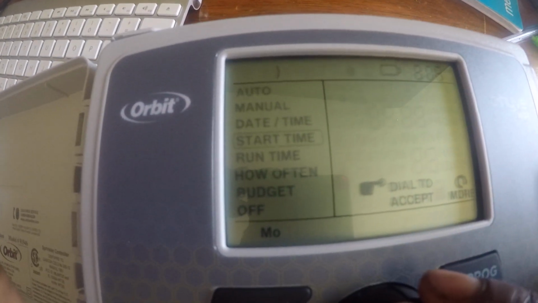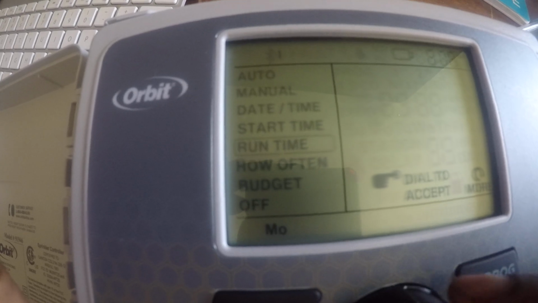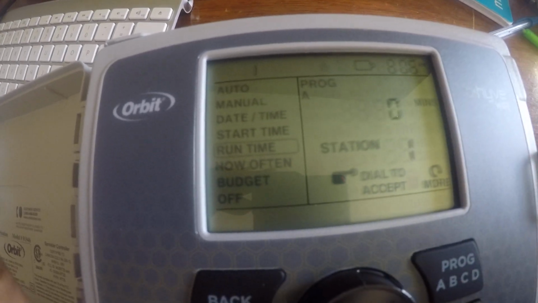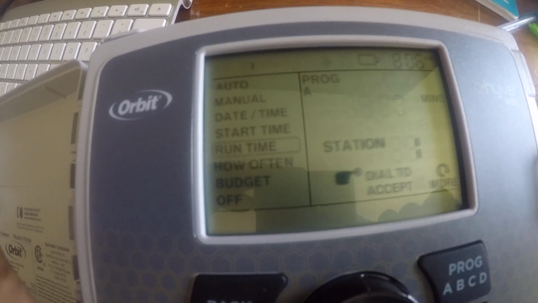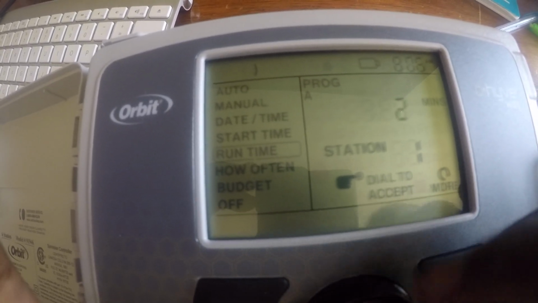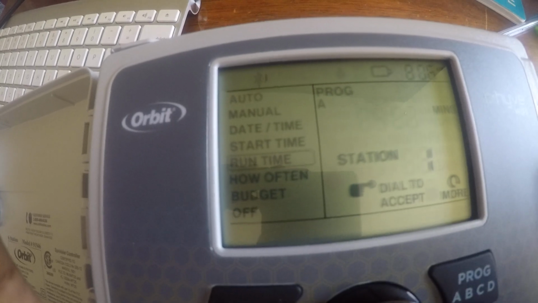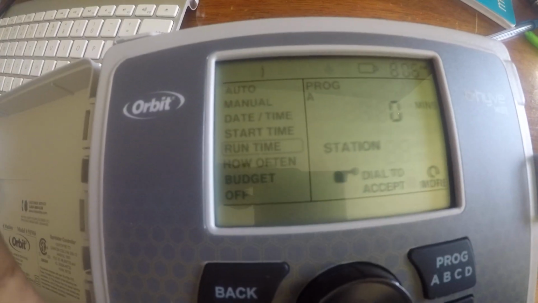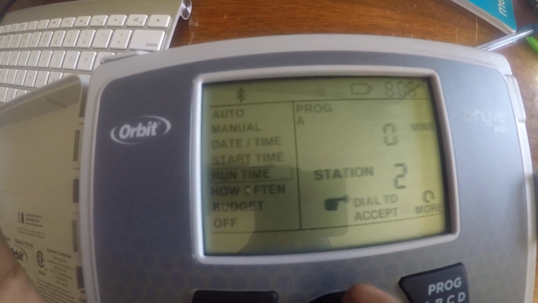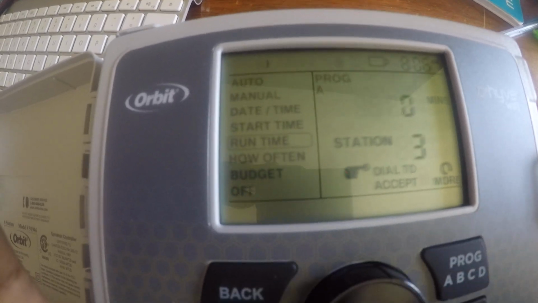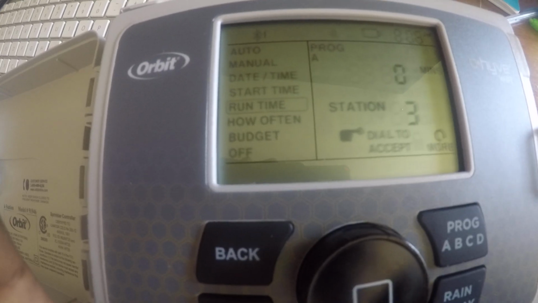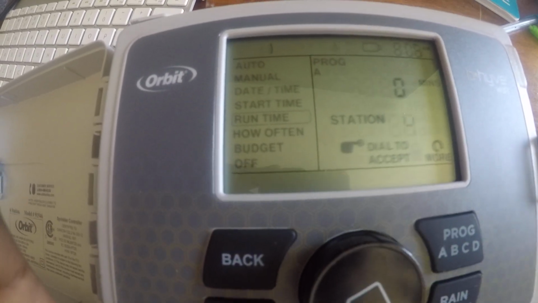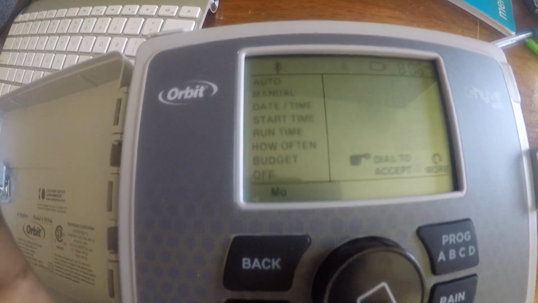And then you go to run time, and zone 1 is blinking. You click on zone 1, and then the minutes, how many minutes do we want on zone 1? Let's put 7. You hit the button in the middle. Zone 2 blinking, how many minutes do we want on zone 2? 6. Zone 3 blinking, hit the button in the middle, the minutes. So now we have 3 zones.